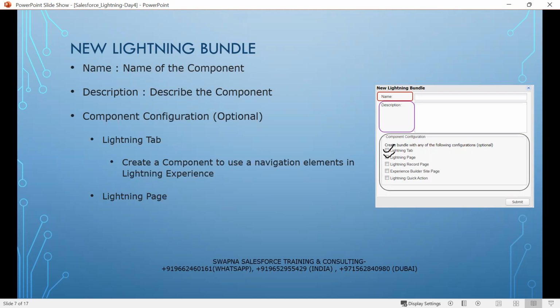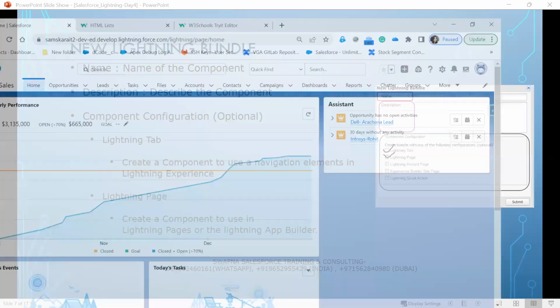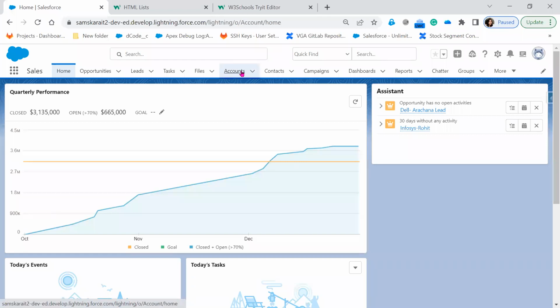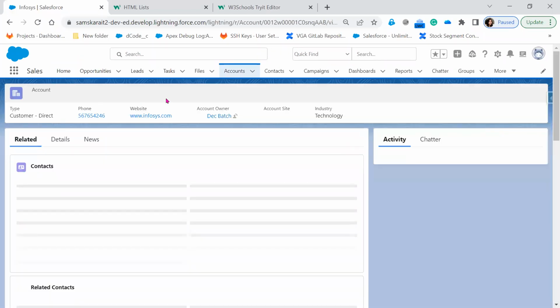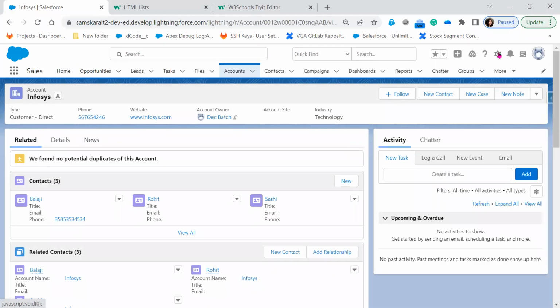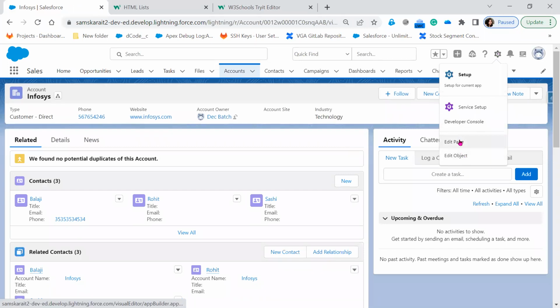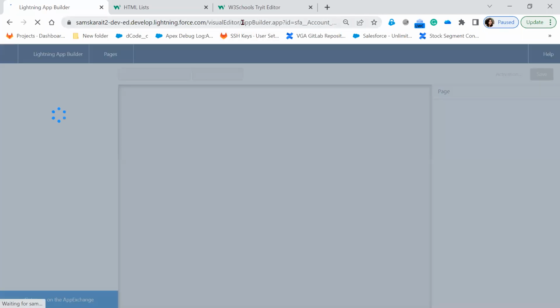Now, Lightning page. If you check the Lightning page, what will happen? It is nothing but if you want to create a component to use on a Lightning page or in the Lightning App Builder. What is the Lightning App Builder? It is a builder where we can create an application with the help of drag and drop. If you click on the account, click on this setting, go to Edit Page. If you click on Edit Page, it will be redirected to the Lightning App Builder.